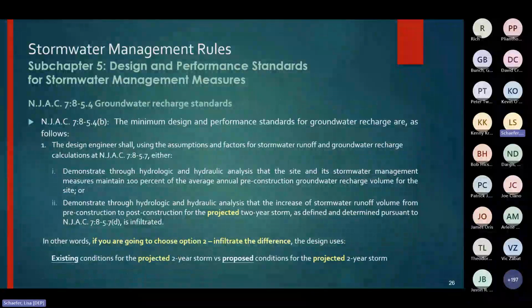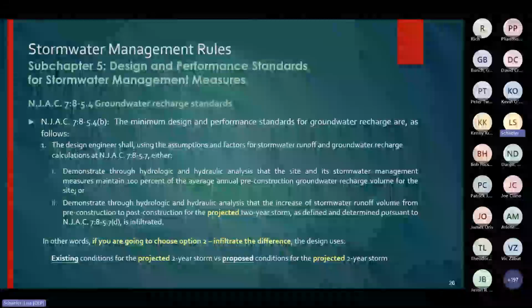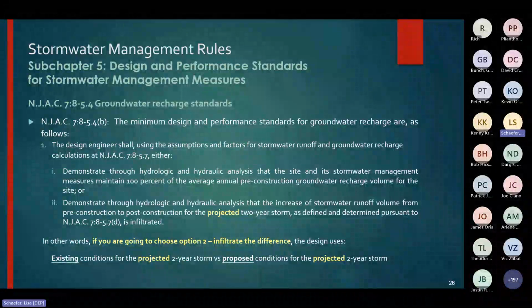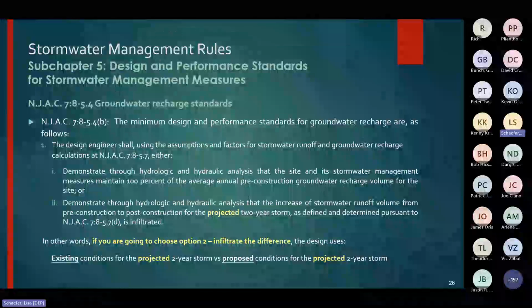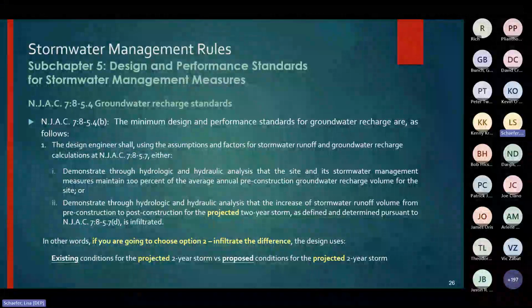So now that I've explained what the rules mean by a current or a projected design storm, we're going to go back to subchapter 5.4 in the rules. For groundwater recharge, the rules allow you the option pursuant to 7:8-5.4B1i to address the loss of recharge on an annual basis, and that is done through the use of the groundwater recharge spreadsheet. Nothing changed for this option under the amended rules.